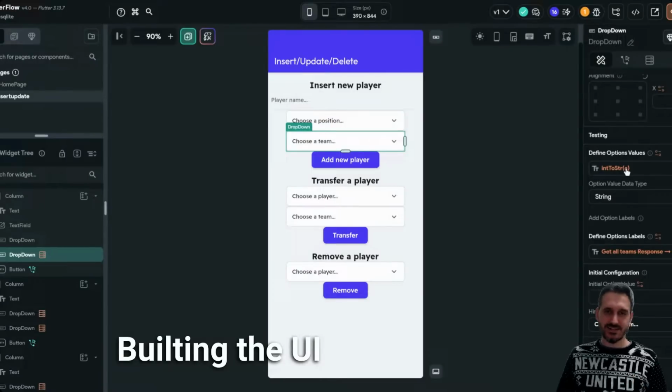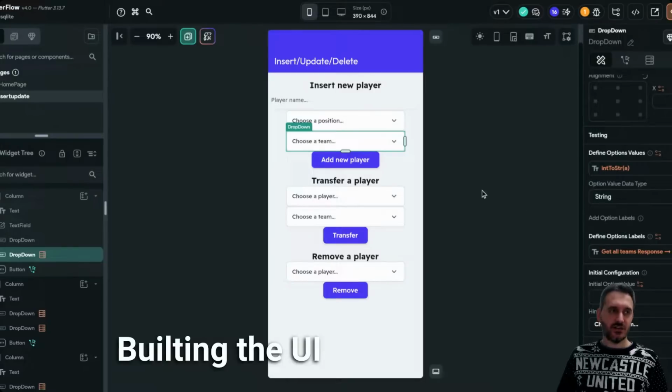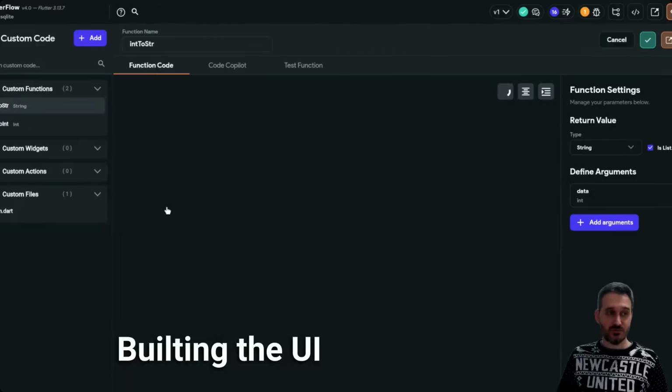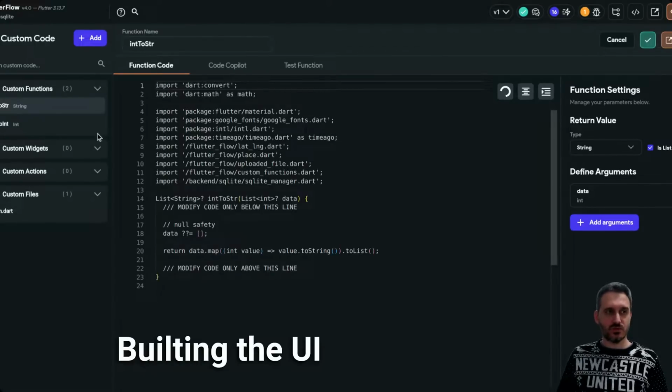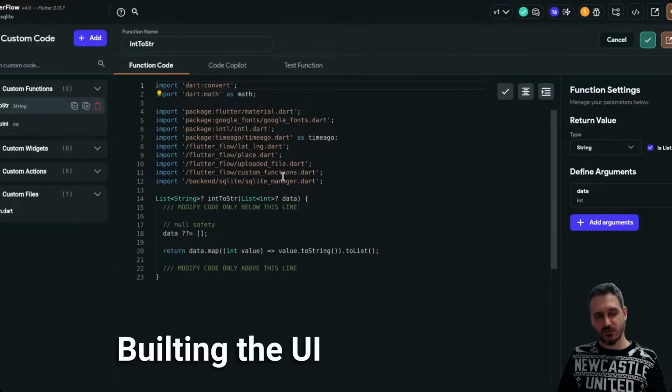So the ID, the difficult part is that the option value data type, if you change it to integer, it will not work. If you change it to string, it will not work. So you actually have to write a custom code, unfortunately, for that, and you need to convert integer to string, and you need to convert the whole data. Your data is integer, coming from your database, and you cannot change that in the database. So you have to only change it when you're displaying it. So this is very important.